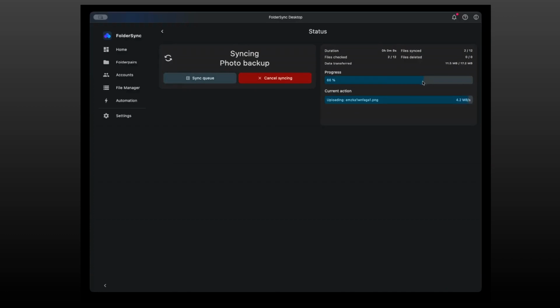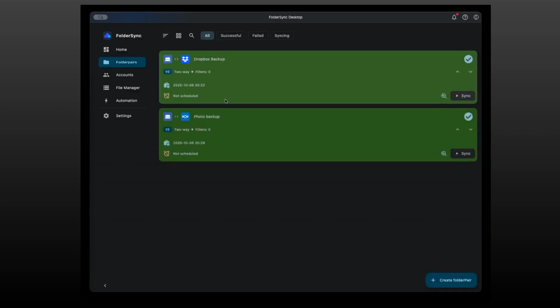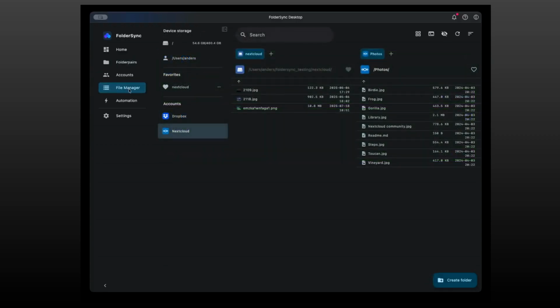Let's wait until the sync completes. How long the sync takes depends on the number of files and their size. Also, some servers may support faster data transfer than others. Okay, the sync should finish now. Now if we go back to the folder pairs, the photos sync is green, indicating the sync was successful. Let's refresh the data, and we should see the folders now contain the same files.